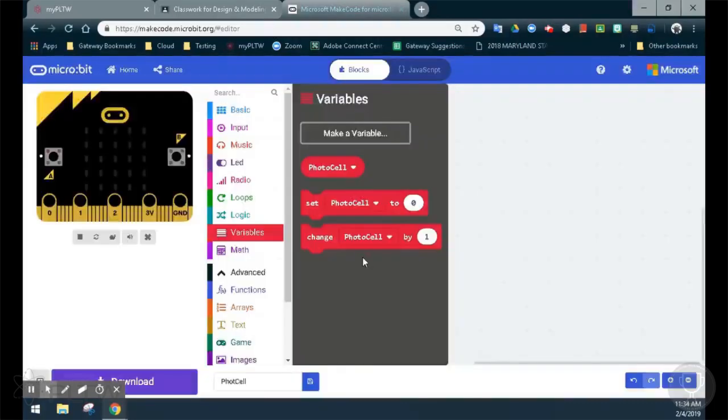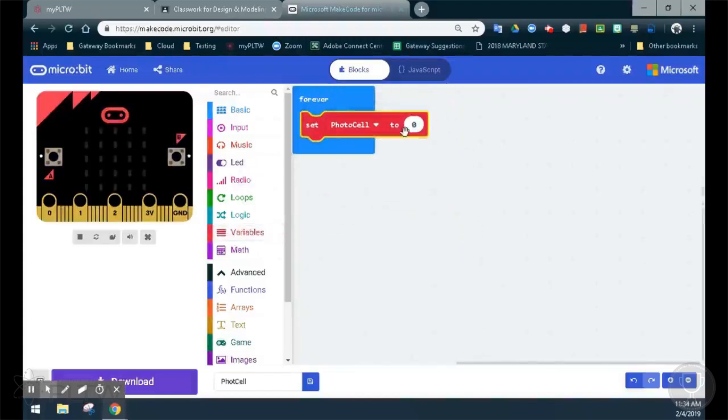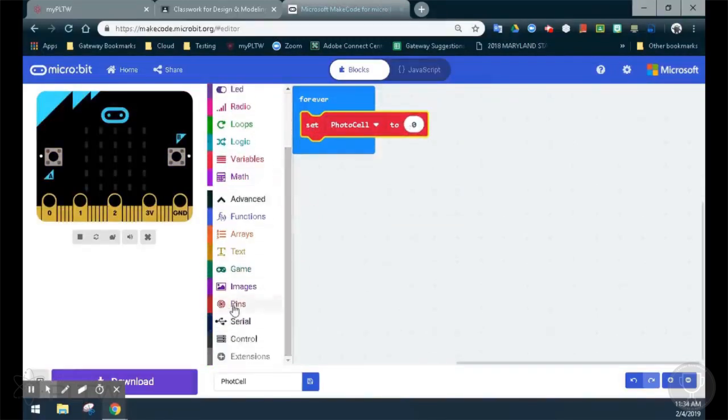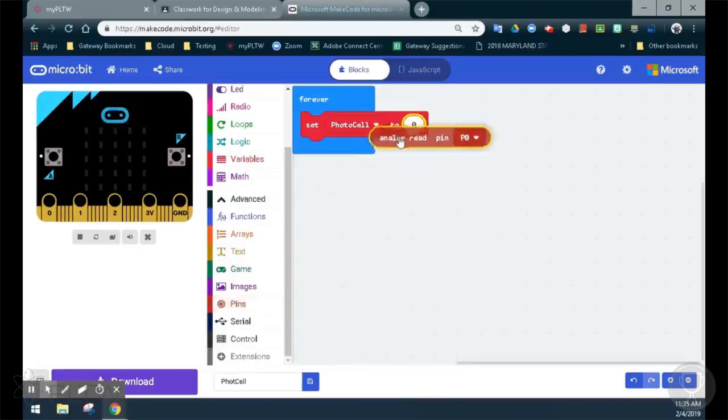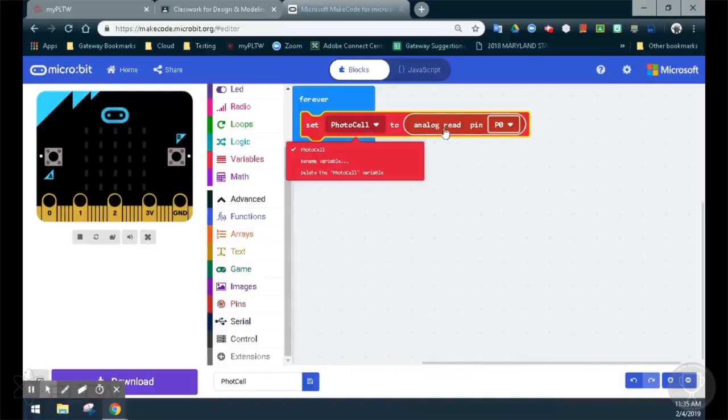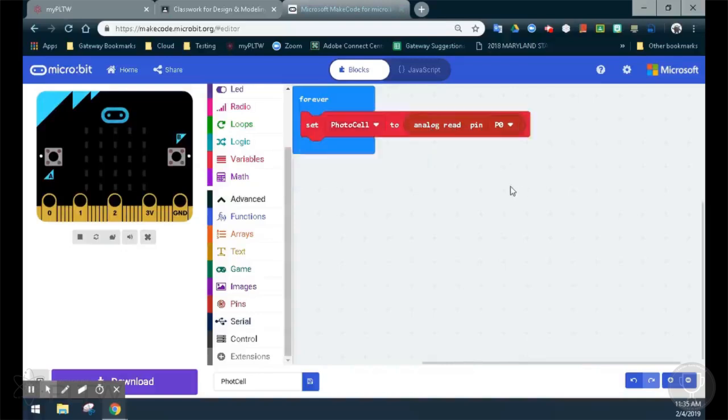Now that we have made a variable, we need to assign it to read the value of a pin. So we are going to set that Photocell to 0, and we're going to change that 0 to read one of the pins. So under the Advanced and then Pins drawer, we will look for our analog read pin. Since a Photocell is analog, we will need to drop that into that 0. So now my variable Photocell is reading what pin 0 is going to put out.